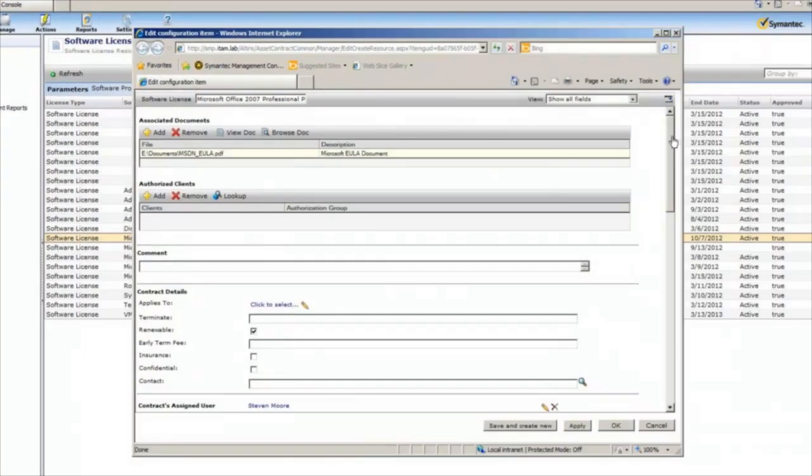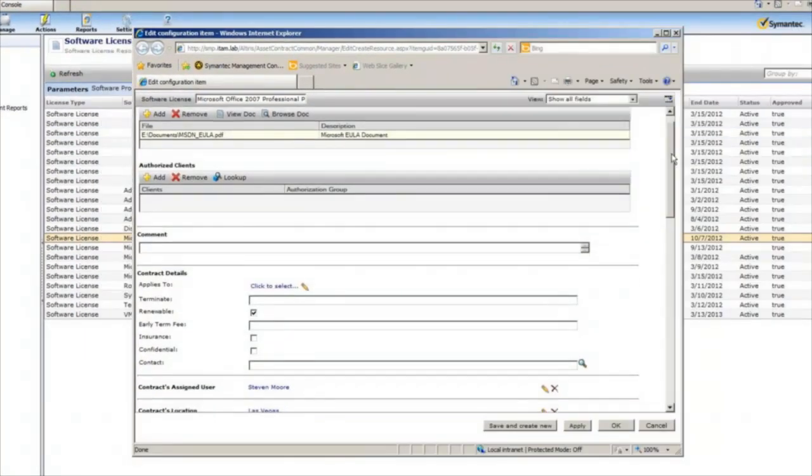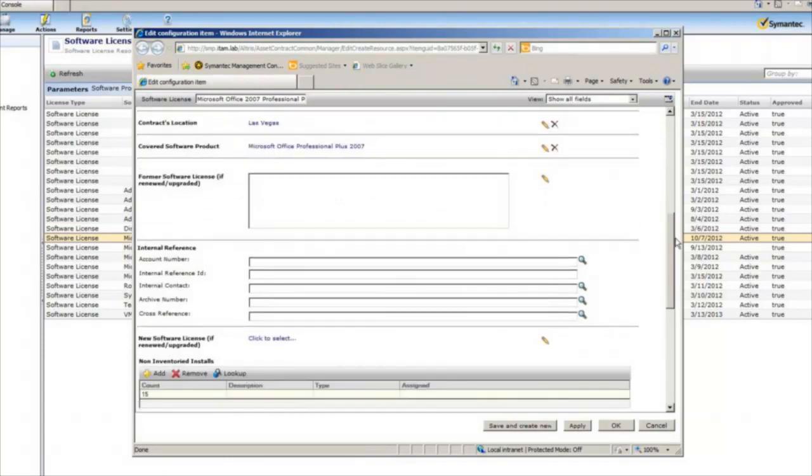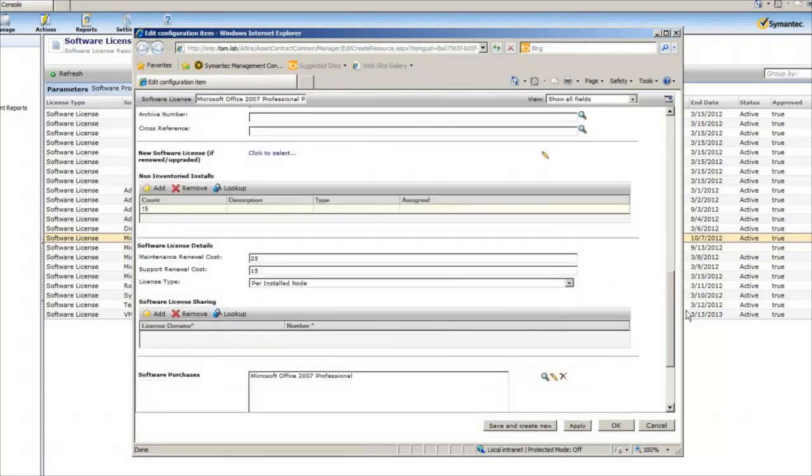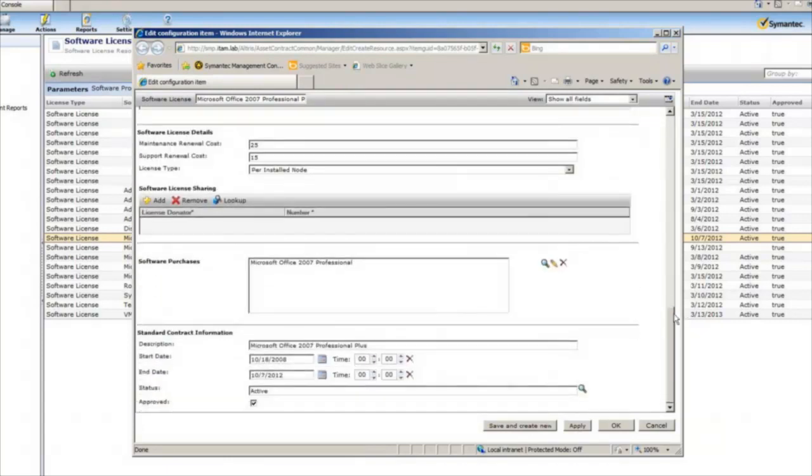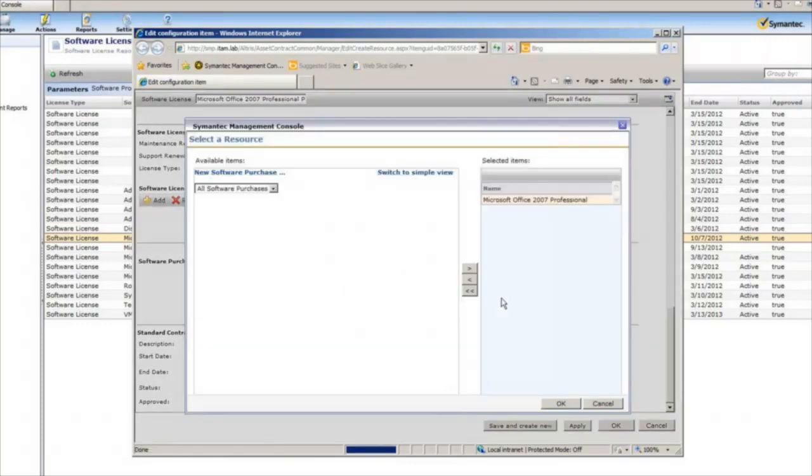So I'm going to go through this in just a second, but I'm going to jump down and look at the software purchase. And just for review, the license is what links to the software purchase as the quantity, and is also what links to the software product as the inventory. So this is the purchase that is linking to this license, and I'm going to just open that up and show you that really quick.